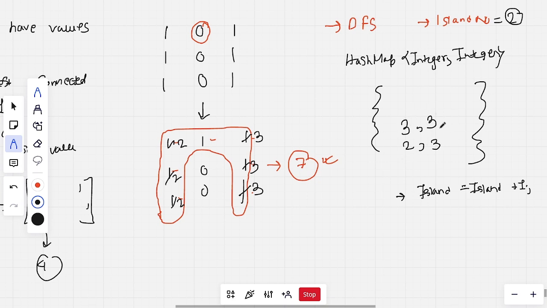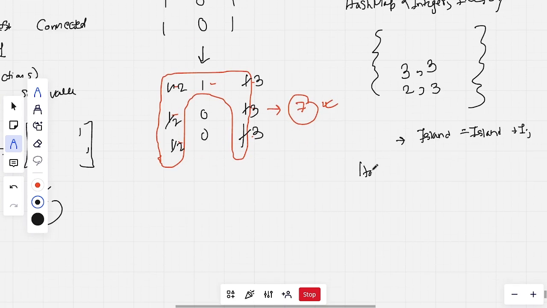But now what else is required? There should also be a hash set of type integer. What this hash set is basically going to do is check the adjacent values. Suppose you are standing over here. You have to check in this direction, this direction, this direction, and this direction.